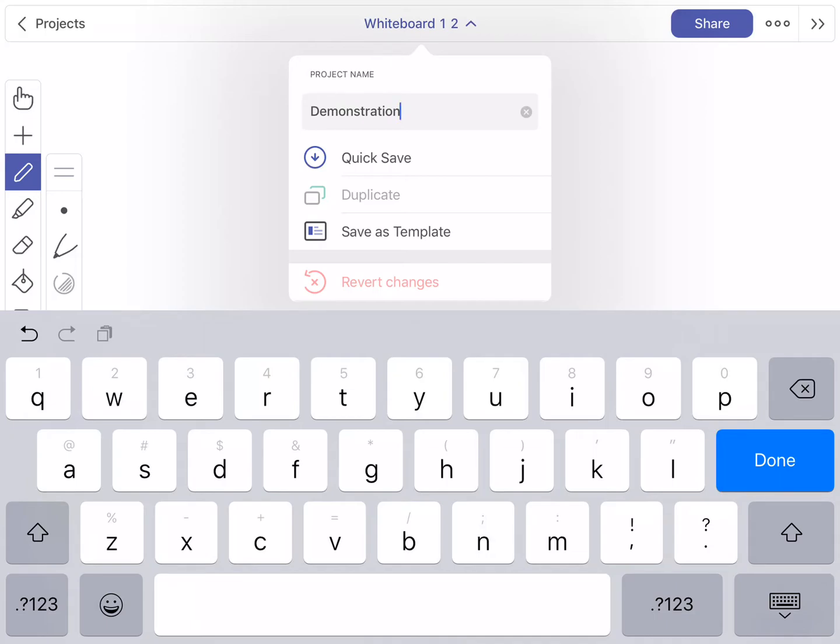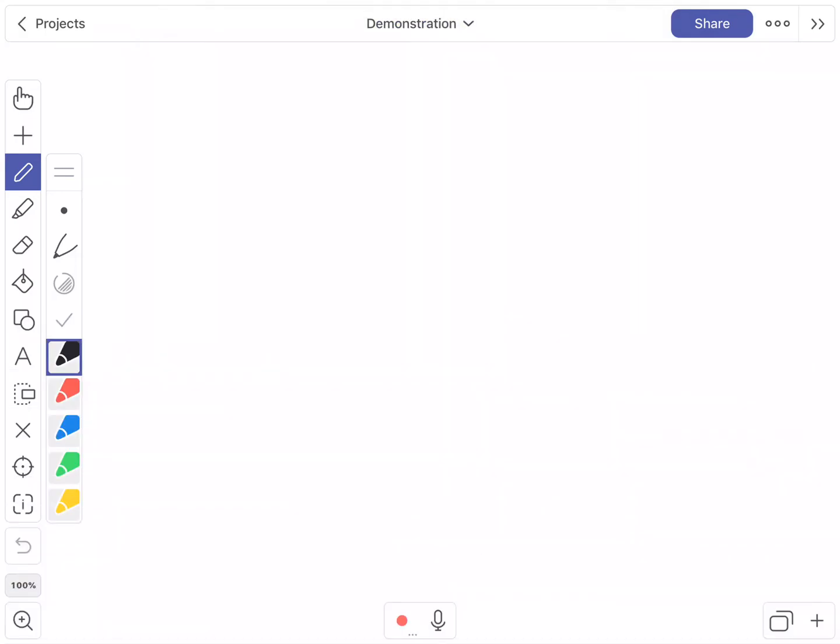And then I'm going to tap quick save. And so you notice now the title is on the top. I've done just a quick save. That's going to help. Okay. And now I can use the different tools.